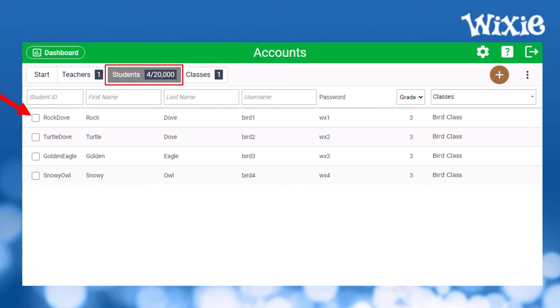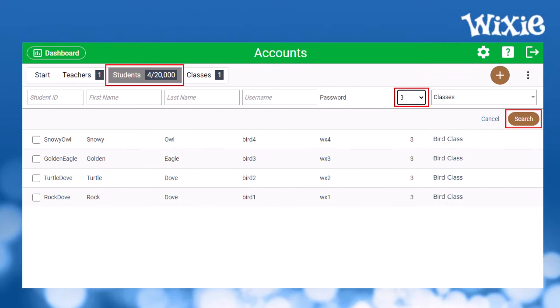You can select one student to edit, or you can search for an entire grade level to edit by using the grade search filter. For example, perhaps your 5th grade students are moving on to a different school for 6th grade. Simply click the down arrow and choose a grade. Next, click Search.